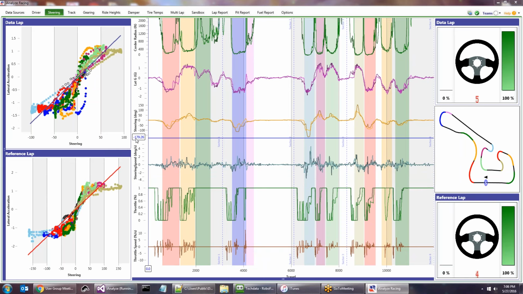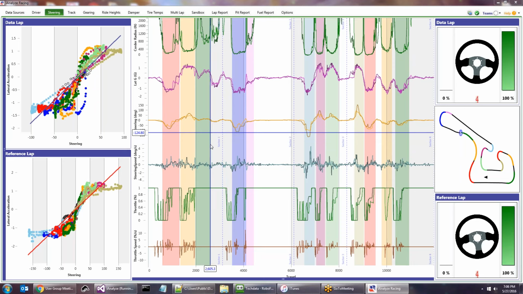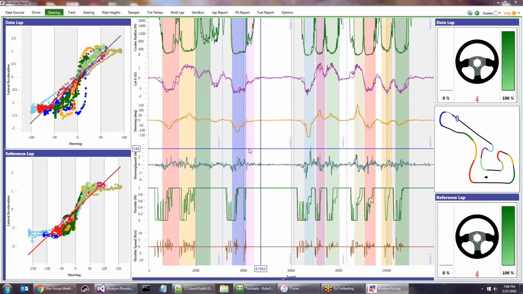And so looking at this graph, there's a whole bunch of information here. But on the left-hand side, this shows every single data point. And you'll notice that these are all color-coded. The reason they're color-coded is that for every color code, you'll notice the stripes on the graph, these are where the corners are.